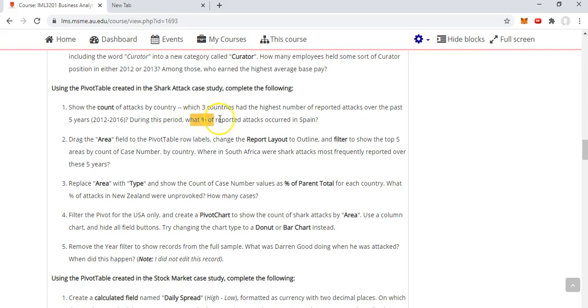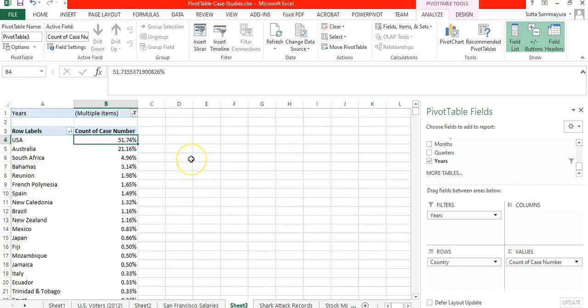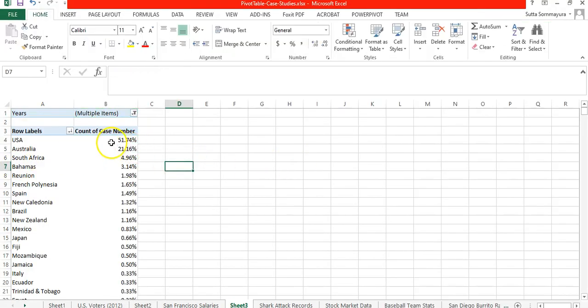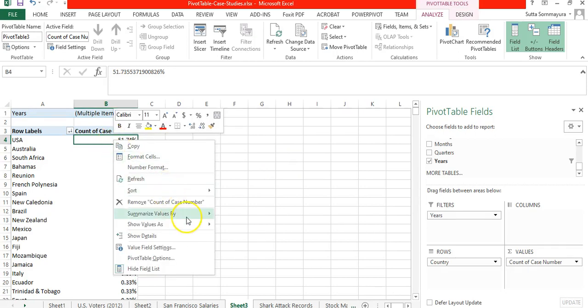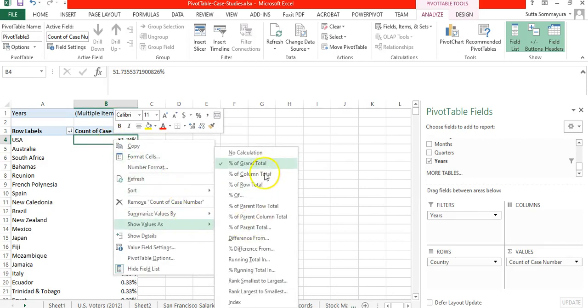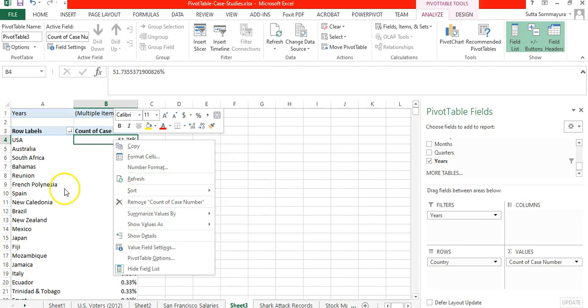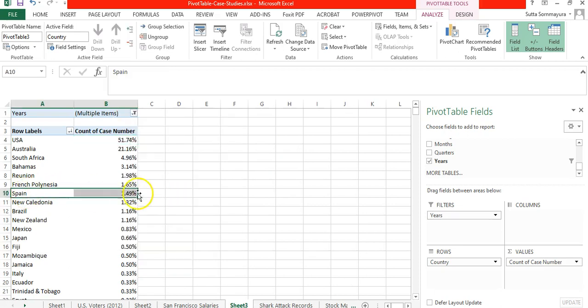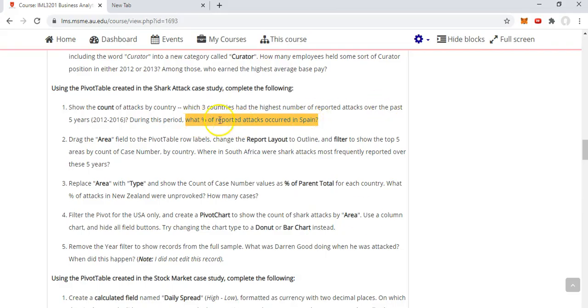And next one, what percent of reported attacks occur in Spain? So you want, okay, in this case, you can use show value as percent of grand total. Okay, you can see the answer for Spain is 1.49%. So that is the answer for what percent of reported attacks occur in Spain. Okay, so that is the first question.